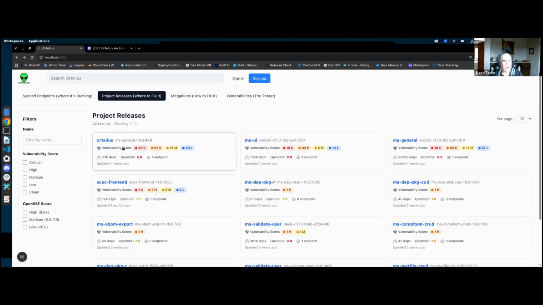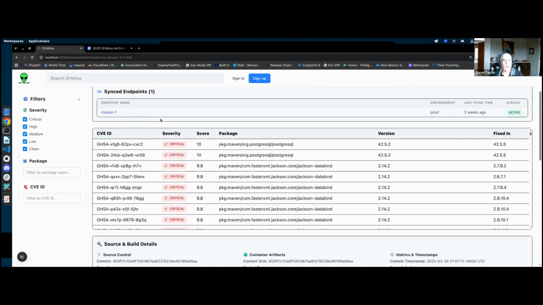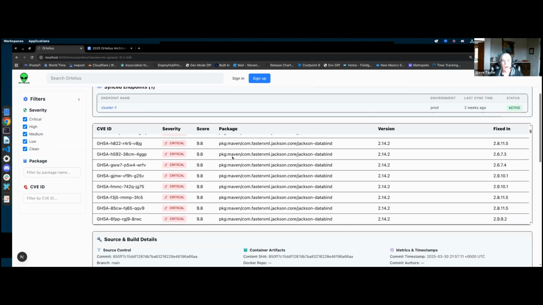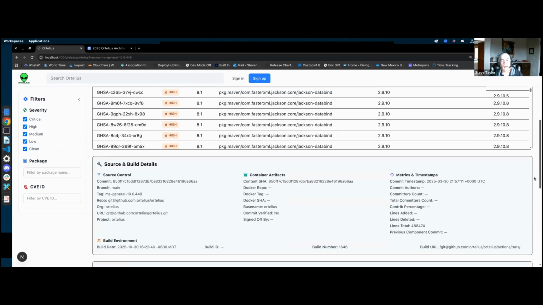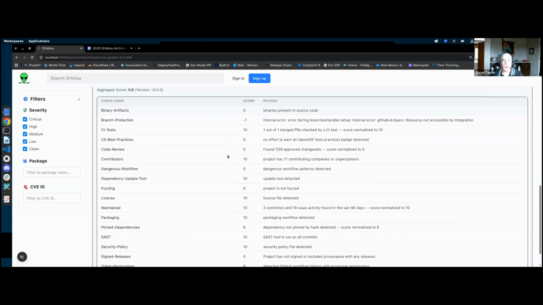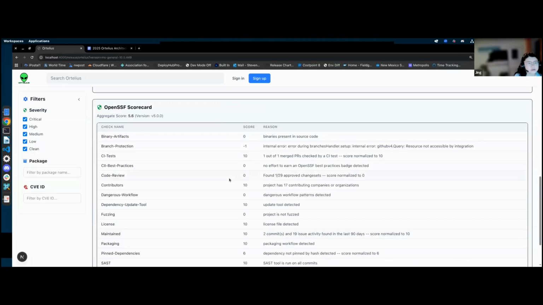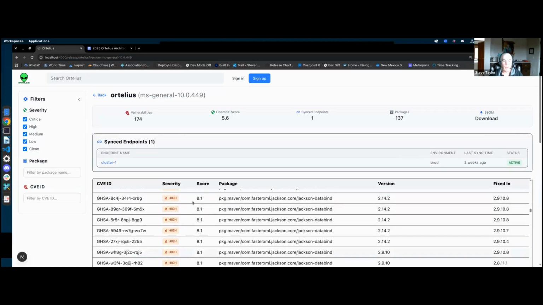Since Monday, I've added this: if you click on that, you get into the detail view. I put the summary bar up there. You can download the SBOM, see the endpoints this release has been synced to, all the CVEs in it, and the packages that need to be fixed. Then I added some of our build details and commit details from GitHub, and the OpenSSF scorecard. This code looks really neat, well done, Steve.